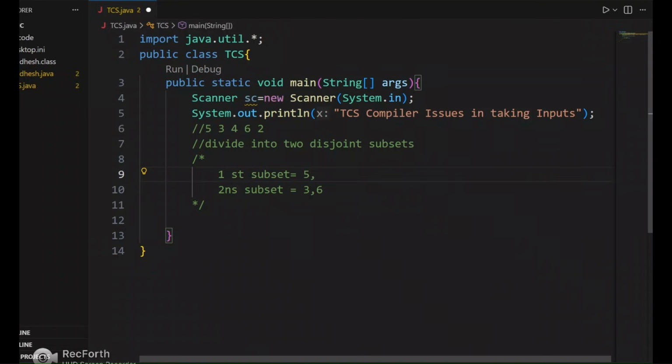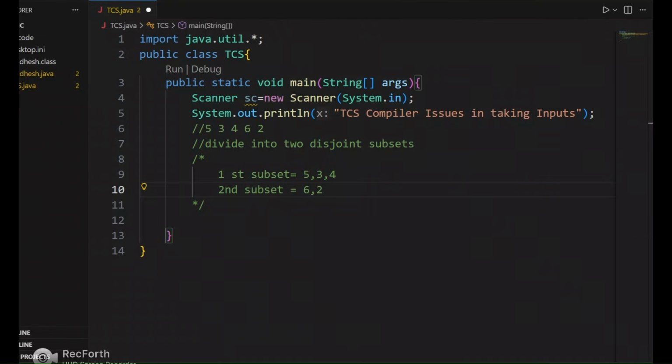So let's take 5, 3, 4, and then I am taking 6, 2, okay? 6, 2. So here the sum is 8. The sum of the elements of this subset is 8, and here it is 5, 4, 9 and 12, right? So now also there is no equal sum of two subsets, so I will be taking one more subset.